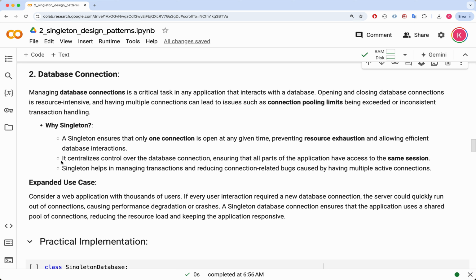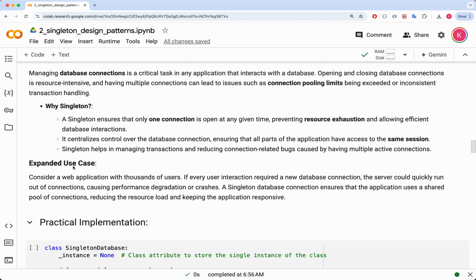Moreover, a singleton makes managing transactions smoother by preventing issues caused by multiple active connections, such as inconsistent data or failed queries. By minimizing the need for repeatedly opening and closing connections, it reduces connection-related bugs and enhances the overall efficiency of database interactions. Expanded use case.